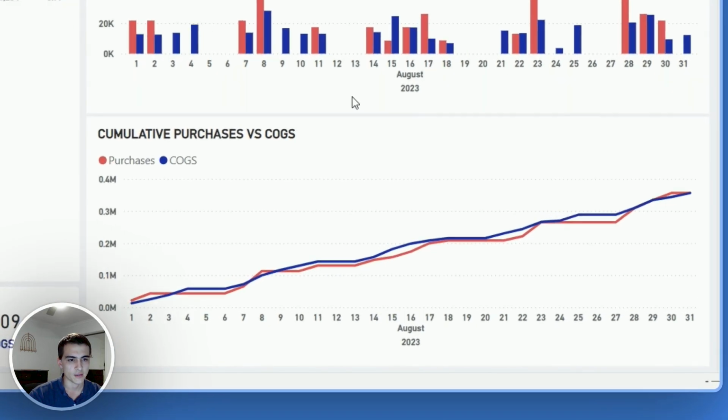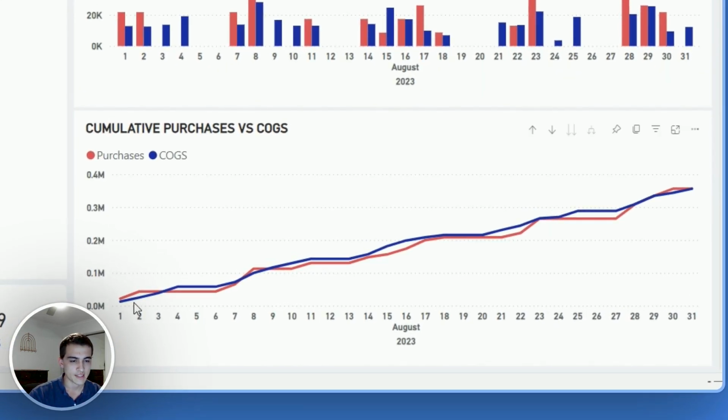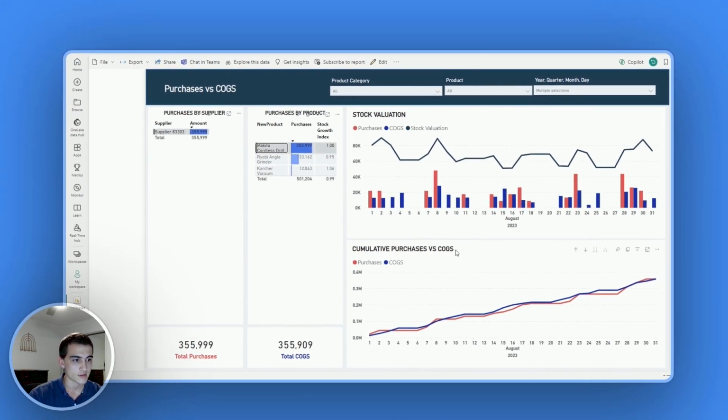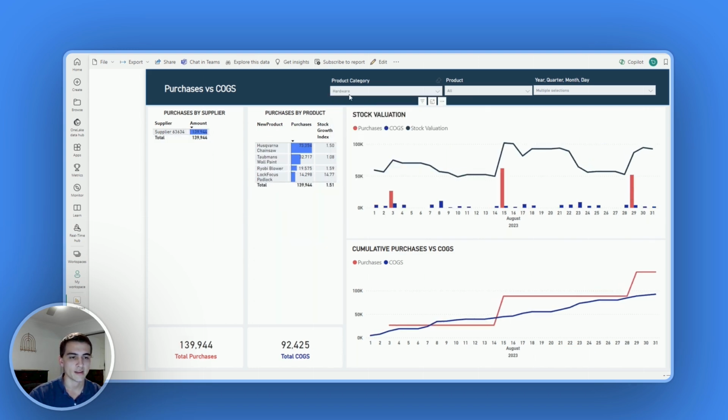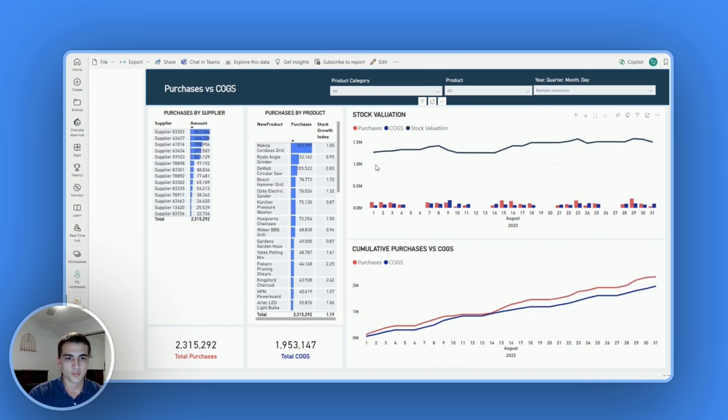Down here, we've got the cumulative purchases versus COGS. So ideally, these are pretty much on top of each other, because that means we'll have that one-to-one COGS versus purchases. This looks pretty good. And in this case, we're about $90 off. So that's almost perfect. All right. So if we get rid of these filters, I'll just show you how you can do the product category filtering. So let's just say we want to look at hardware, for example. Then it just filters all of the tables and we can see that our purchases are significantly higher than our COGS. All right, that's pretty much it.